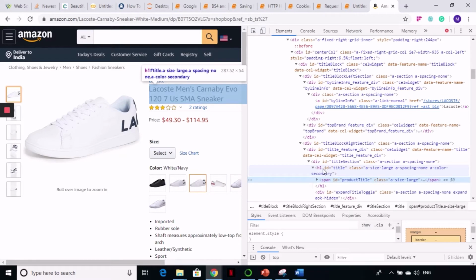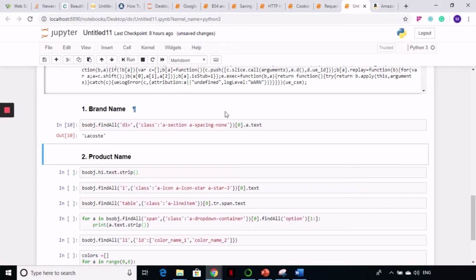So if we just take out this header, and if we just take the text out of that, then we will be able to get this. We don't need to actually go to this span and then find your ID or something. We will just directly call the h1 tag, and out of that we will just take out the text. That's what we will do.